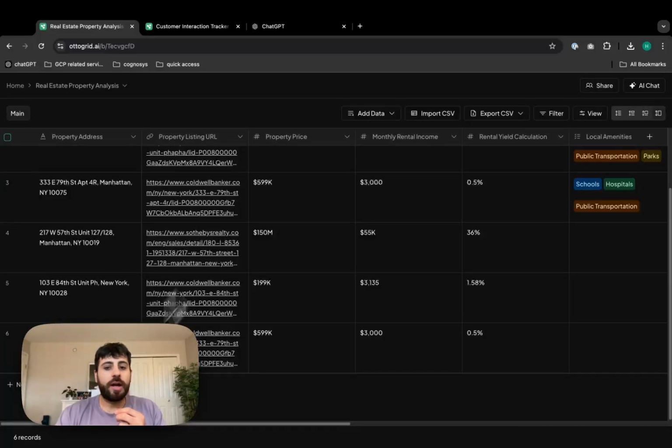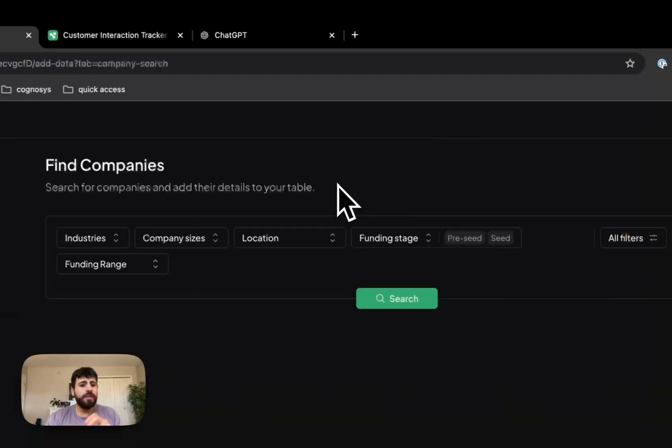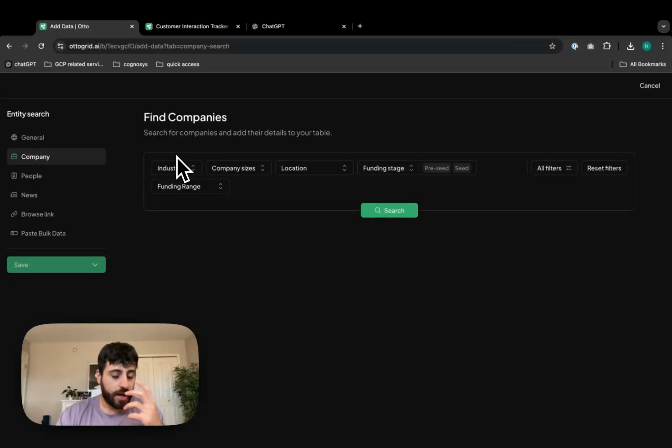Now let's take a look at our add data methods here. We have a few different things that we can utilize to add data. That also depends on what kind of data we're looking for. So company search, pretty self-explanatory. It's good for finding companies. In this case, I probably wouldn't want to use that.